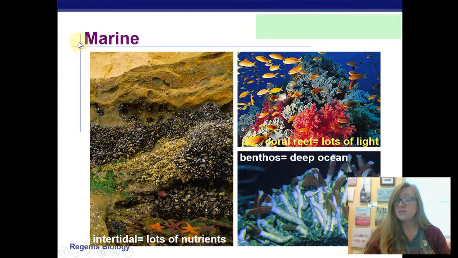So what types of marine or ocean biomes are there? There's intertidal, where you have tons of nutrients. That's the tidal zones, where we're getting a mix of salt and fresh water. We call that brackish water. There's tons of nutrients there. We're close to the surface. So these are very productive biomes. They're high productivity.